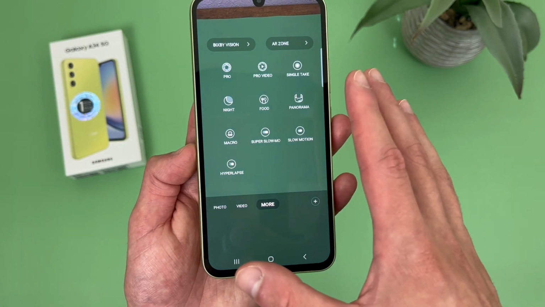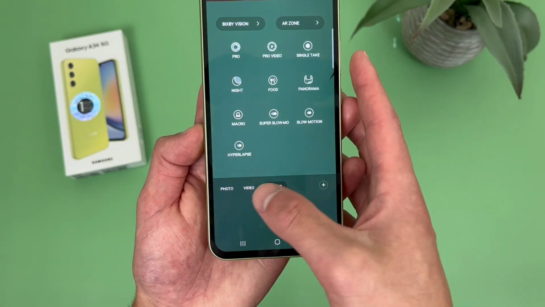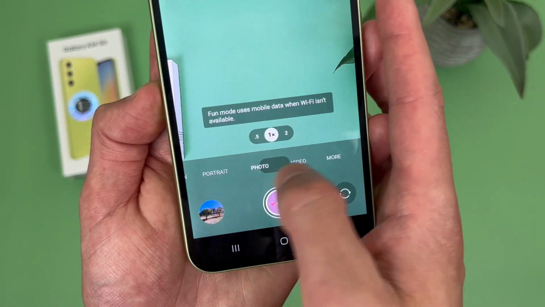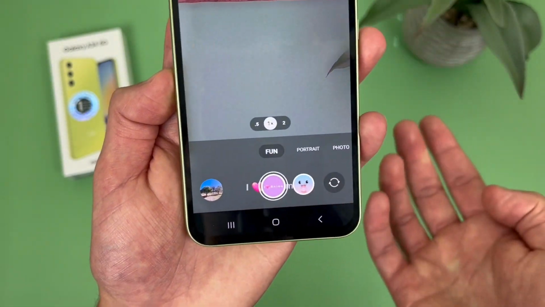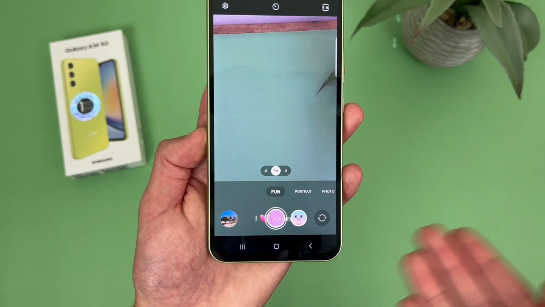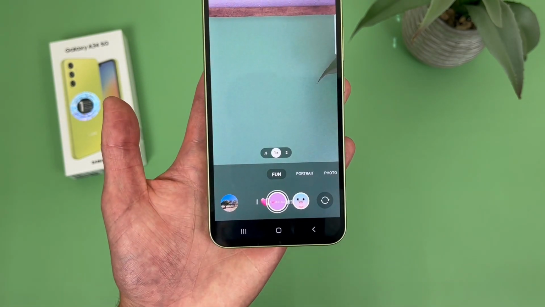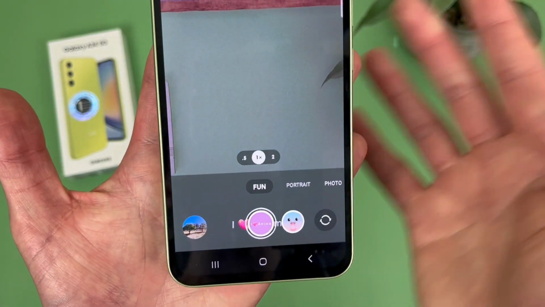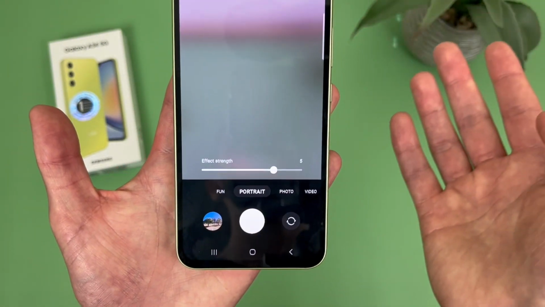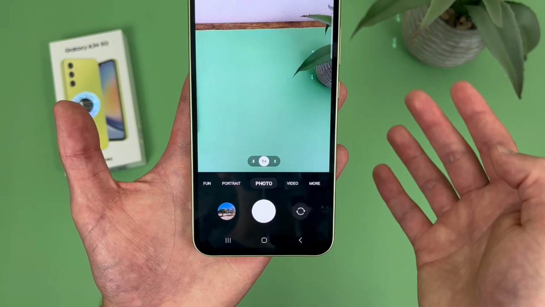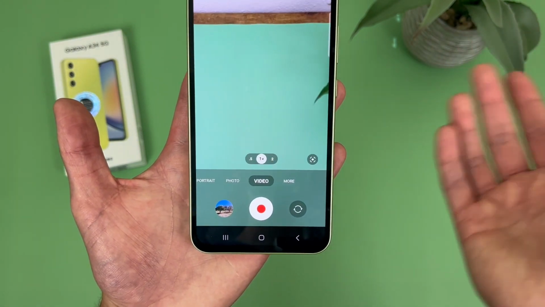And this actually brings me to the next thing I want to show you, which is how to customize your quick access bar. Now that's this bar right here. By default, we're going to have fun mode, which I don't know how many people actually use. I've never once used it besides maybe showing someone how to do it in a video, but it's basically like filters and things like that. Then there's portrait mode, which is pretty popular, regular photo mode, regular video mode, and then the more section.